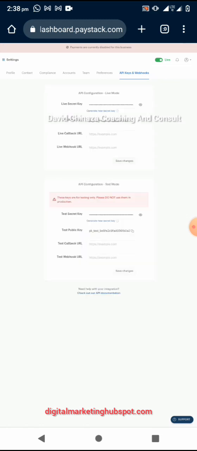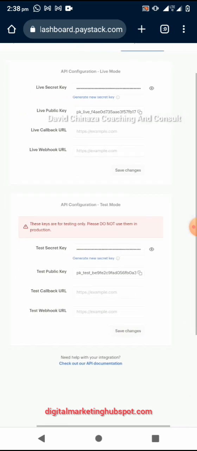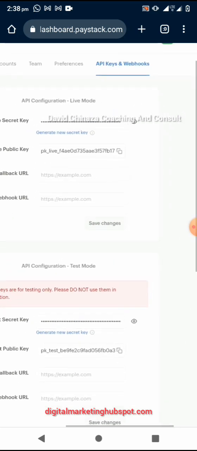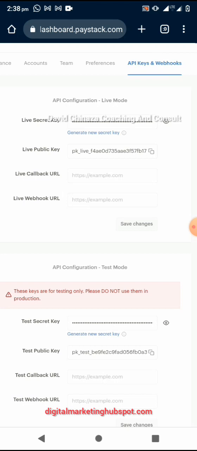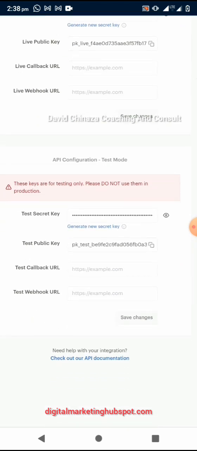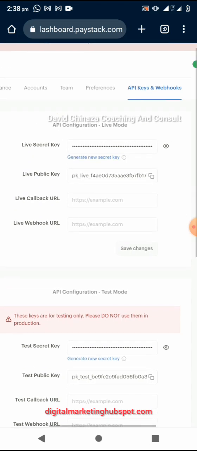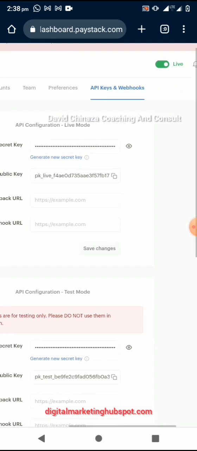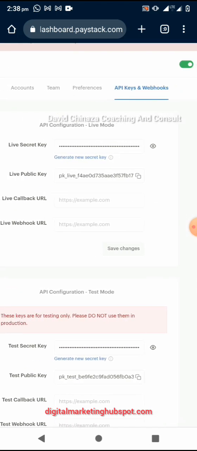So at this point you are going to concentrate on this API configuration live mode. If you are using test mode, you use this, but we are doing live mode. Let's just set it up completely. You can click on your live secret key to see it, but I'm not going to do that. I'll just tap on it.